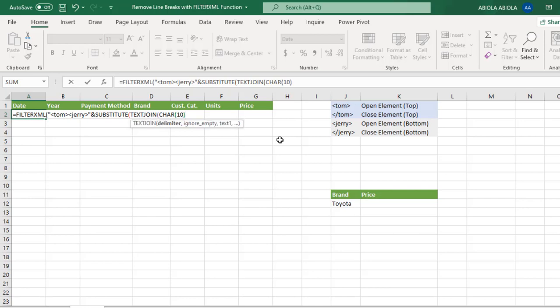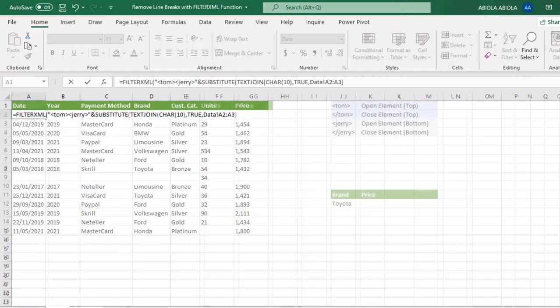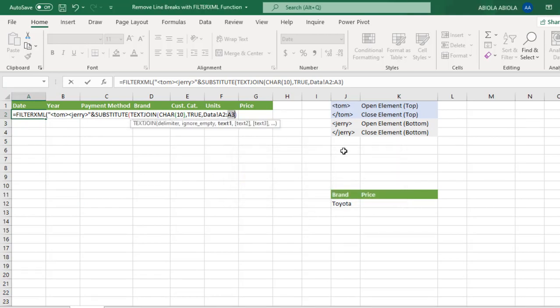Then I close the CHAR, and we are back to the TEXTJOIN. For the ignore empty argument, we want to return TRUE, and comma. For text one, I'm going to come to the data and select the entire rows and close the parentheses. Then we can come out to the SUBSTITUTE. Okay, now let's move further. So comma. The old text that we want to replace is the same line break, which is CHAR 10. I'm going to put the 10 and comma.